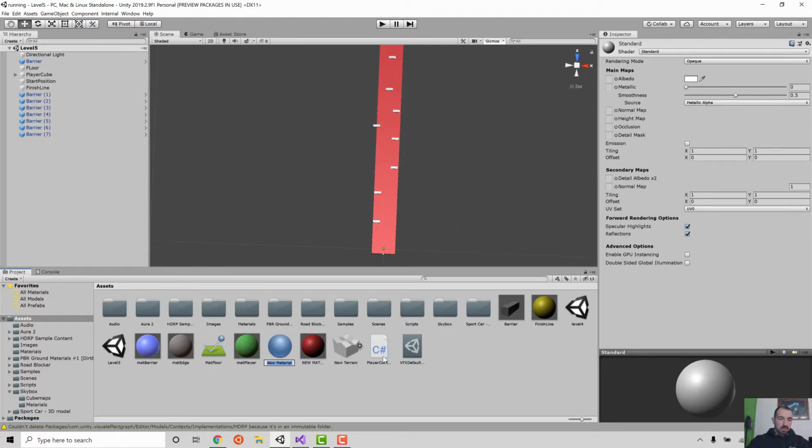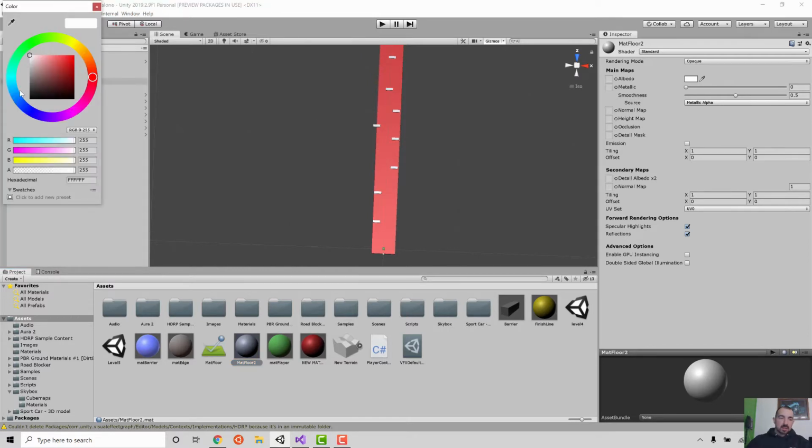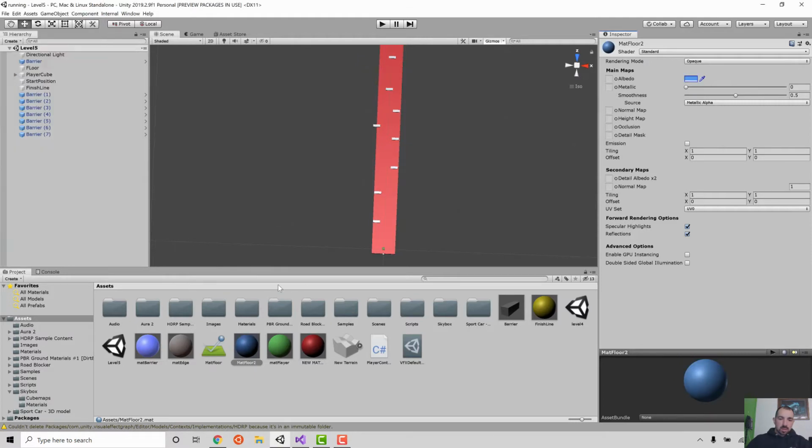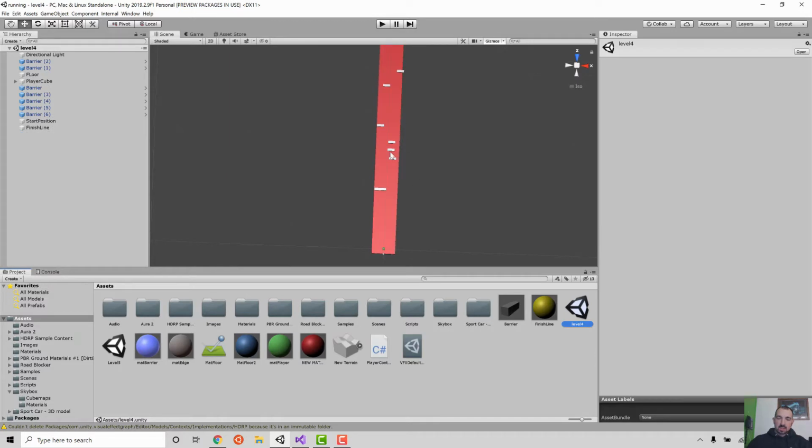So let's do matte floor 2. Matte floor 2. Let's make it, I don't know, like a bluish, I guess. It's kind of cool. Sweet. And then change that to that. So hit save. Level 4 has the red back floor, and level 5 has the blue.